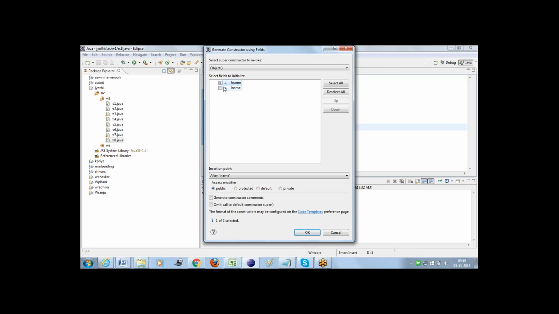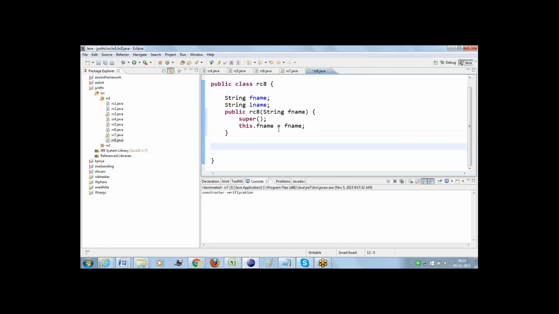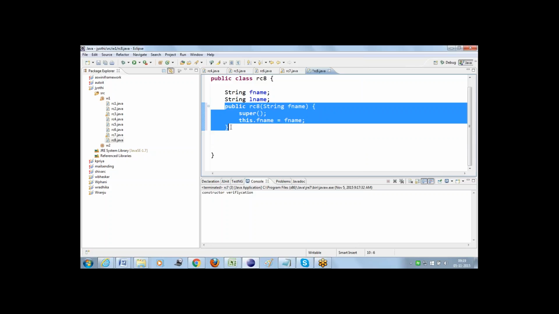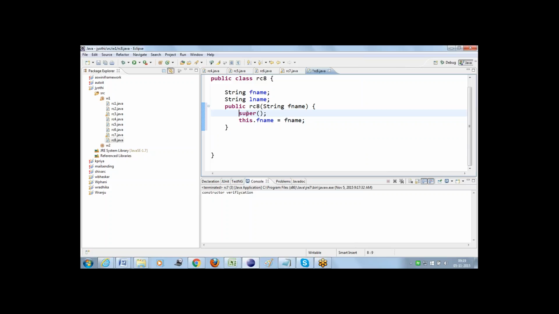What are all the fields that are there, all these fields are what I displayed. So I am asking it to generate a constructor using first name. By default it will select all the fields, but I would like to generate a constructor using first name and click on finish. Automatically a new constructor got created by my Java class, but it is having a super keyword and a this keyword, which we will be explaining in our further class, guys.